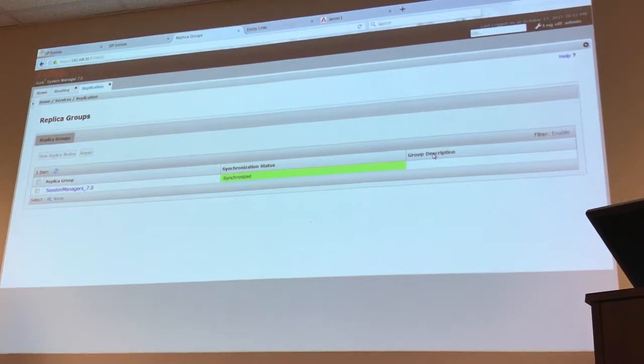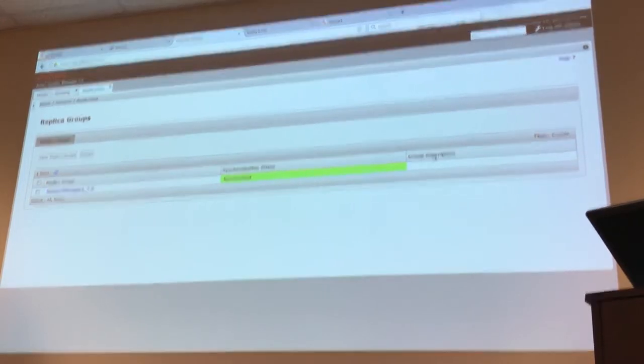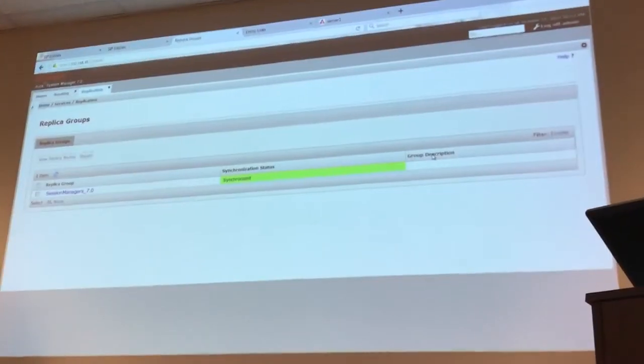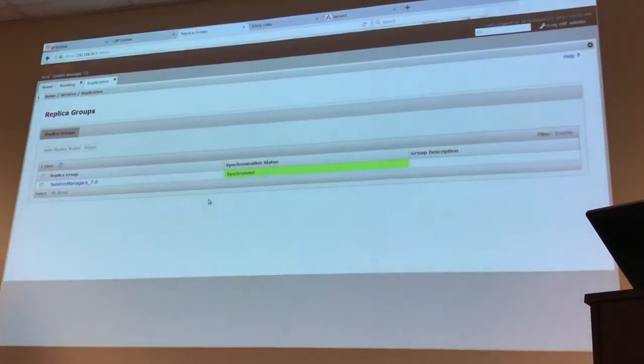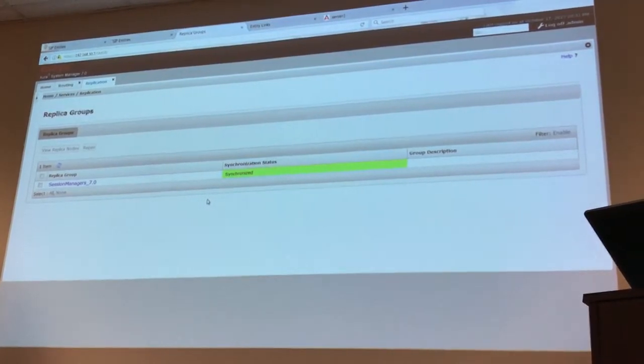So if there was something wrong with that CM link, synchronized with, it would be red or yellow? No, this is more synchronization between the databases. Yeah.